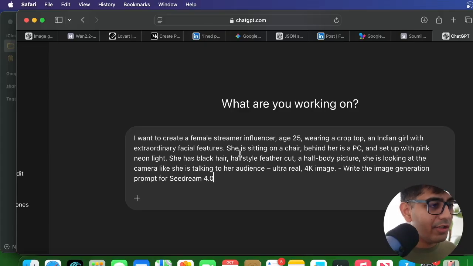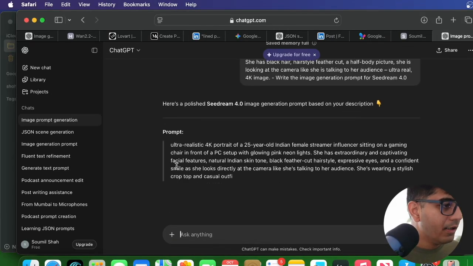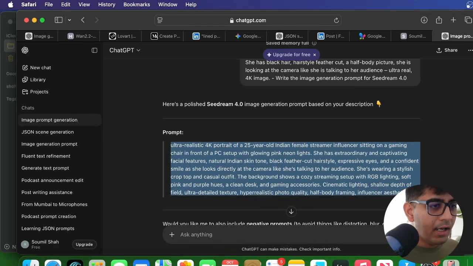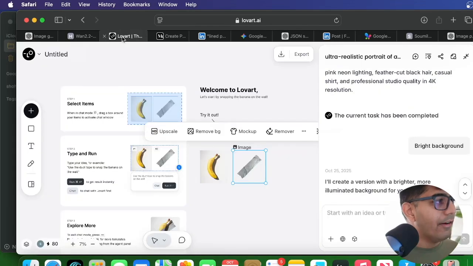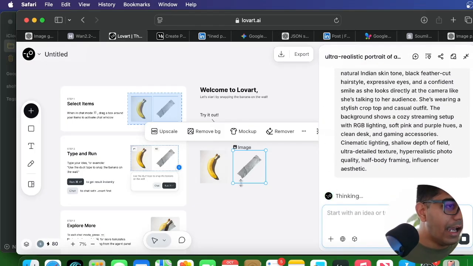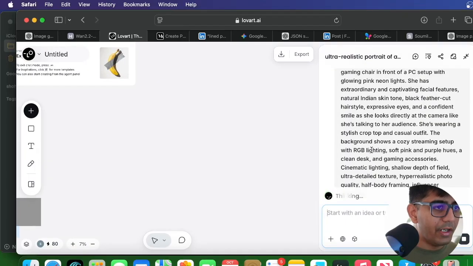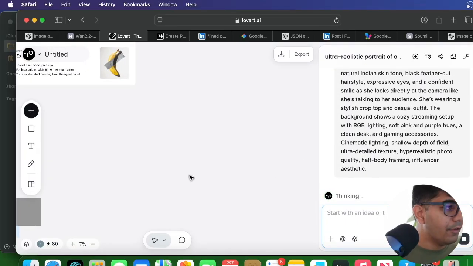She is sitting on anything. Anyway, describe your character and put the prompt in. So this will generate a prompt. Okay, that's great. Now what you need to do is go to Lovable, lovable.ai, and then paste this one over here. This will generate the character that I like. And of course you can prompt to get the character that you want. Let's wait a couple more seconds for this to generate.